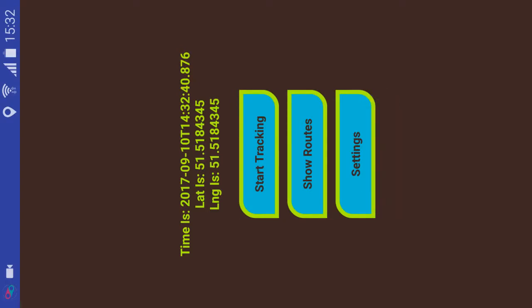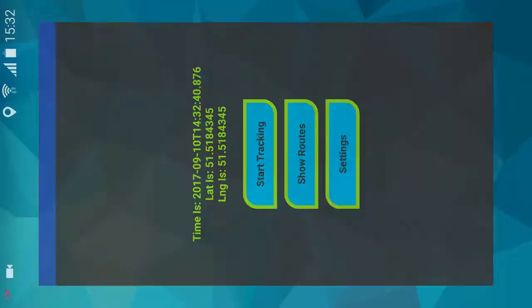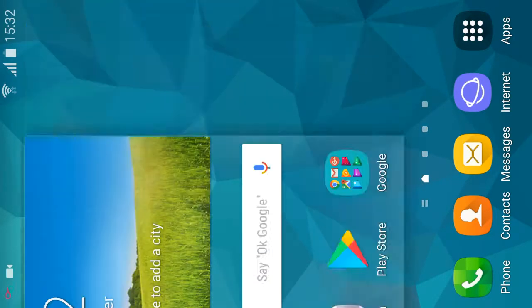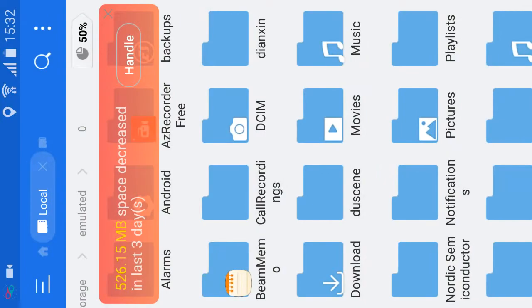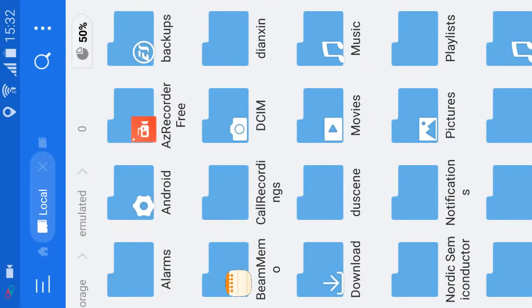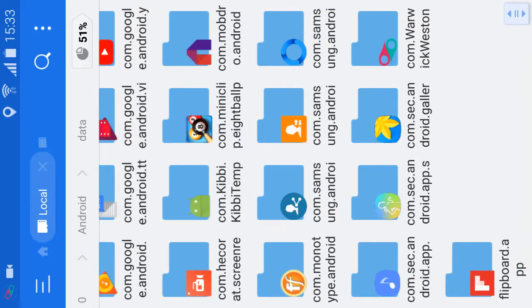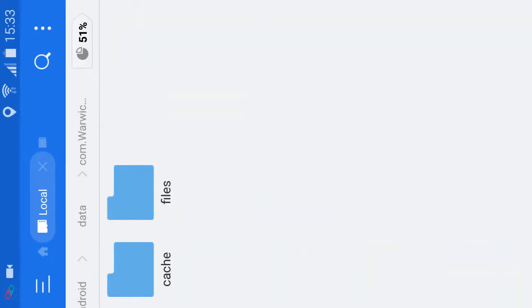So that's pretty self-explanatory. Now for you advanced users, I'm going to explain how this application stores the data and where the data is stored in case you want to back up your data. So we'll open up the File Explorer, go to the root folder, select the Android folder, the data folder, and find the com.warwick western right folder, and this is where the files are stored.